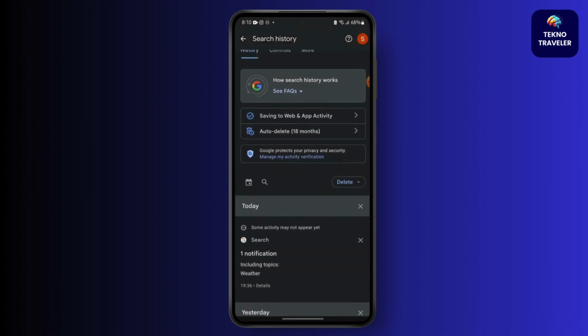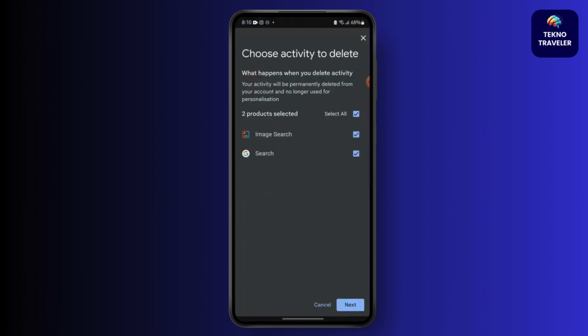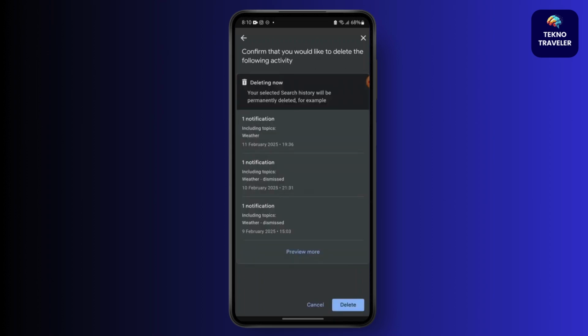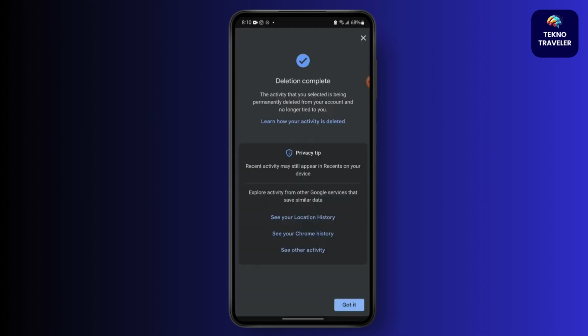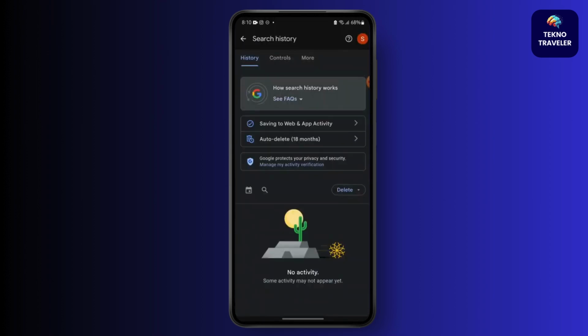Now, in order to delete it, simply drag down this delete button and then if you want to delete all the Google search history, simply select delete all time and then select next, confirm deletion and you will be done.